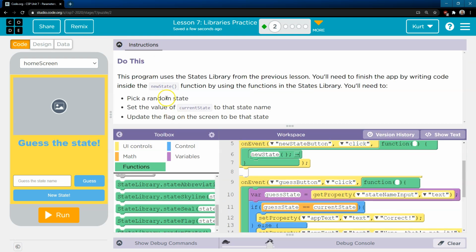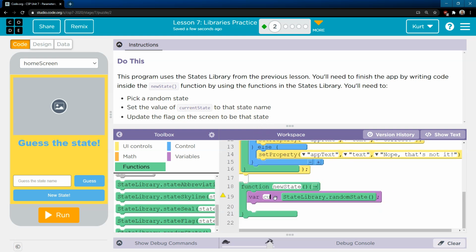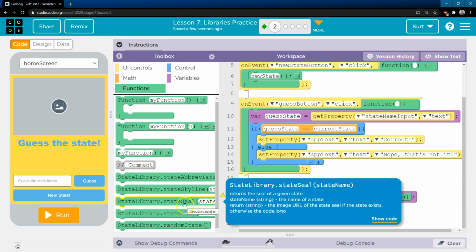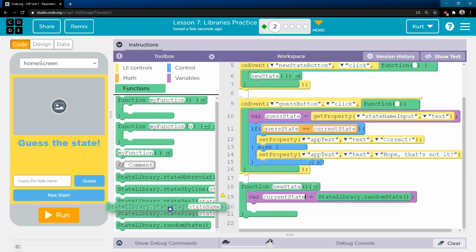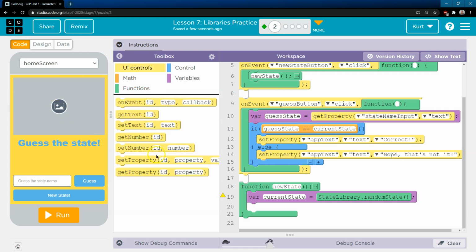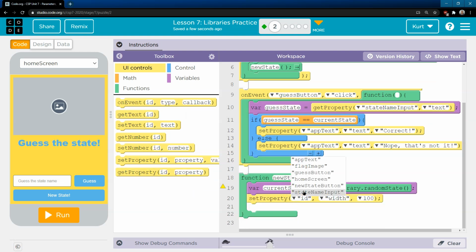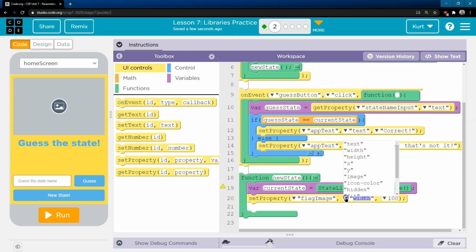What's the next step? Pick a random state, set the value of current state to the state name. Oh, okay. So this should be current state. Cool. Update the flag on the screen to be that state. Okay, well, how can we figure out the flag? Well, look, state skyline, state seal, state flag. So we need to update the flag. Looks like the ID of the image is flag image. That would make sense. So then we want to set property. What property do we want to set? Well, we want to set the flag image. What do we want to set of it? We need to set the image of it.